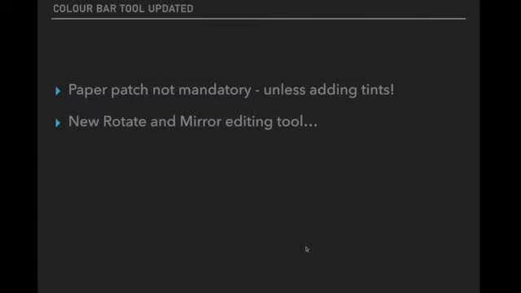Okay, because you can't calculate dot area and therefore the tonal value increase or dot gain if you don't have a paper patch. You need a paper patch, a solid, and a tint. So if you're putting tints into the color bar, the software will still make you add a paper patch, or at least not allow you to save it until you do.